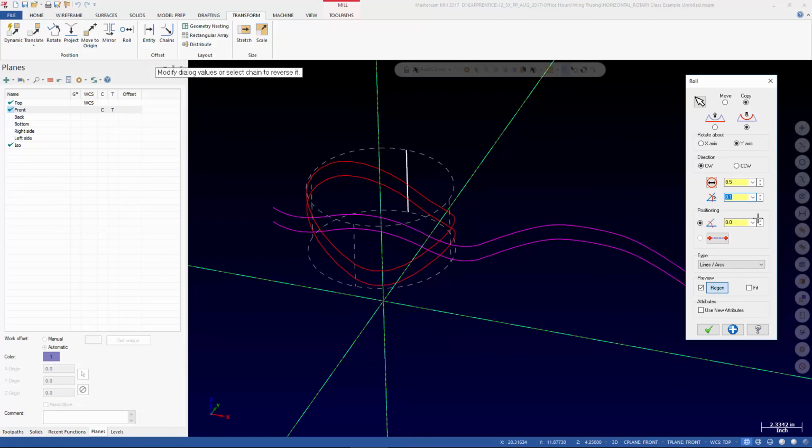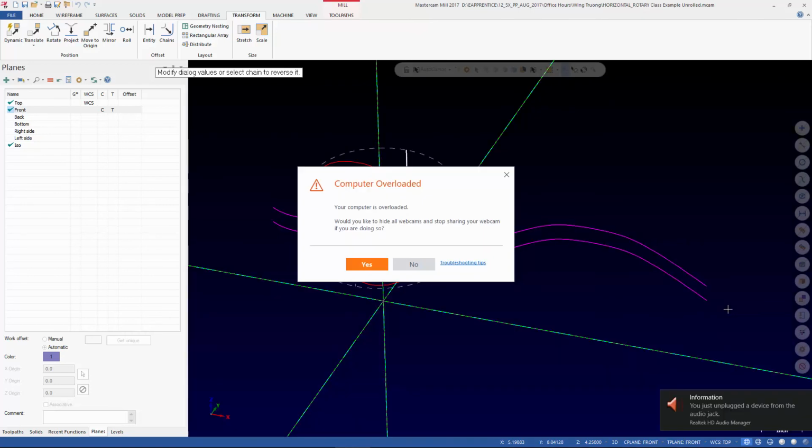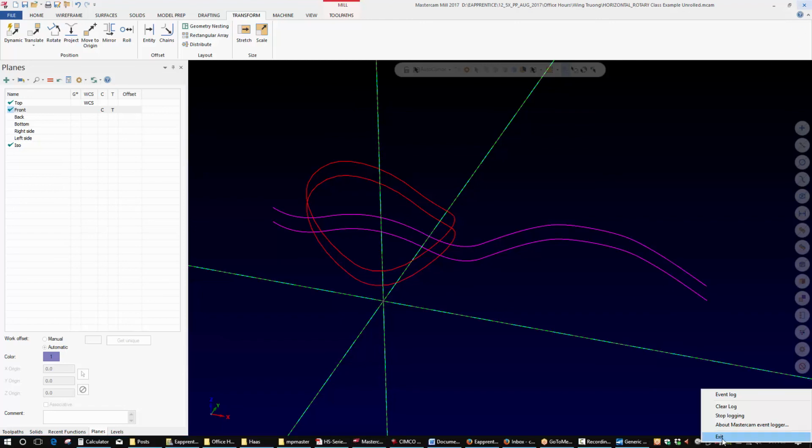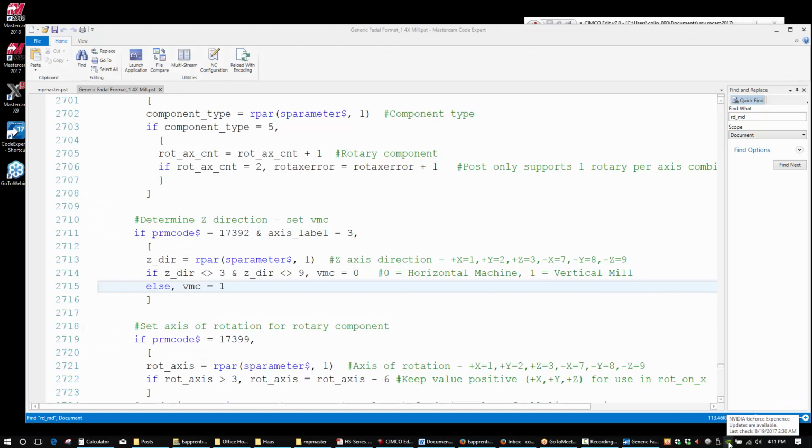Oh, come on. Alright, you know what we're going to do? We're going to save. Come on, Mastercam. Alright. We were able to successfully quit before it crashed. That's awesome. Alright. You know what we're going to do too? We're going to cut the video short here, and we're going to start a new one.